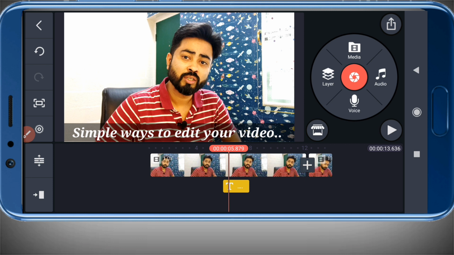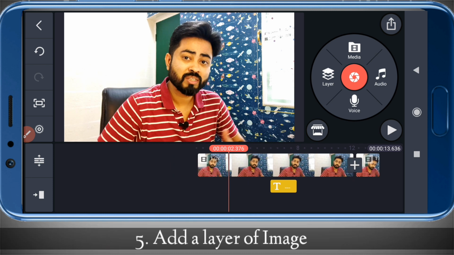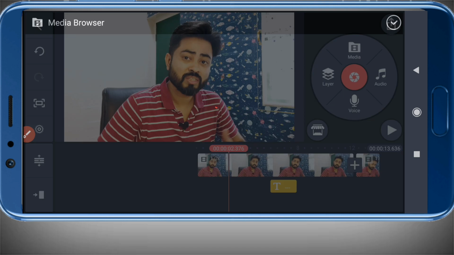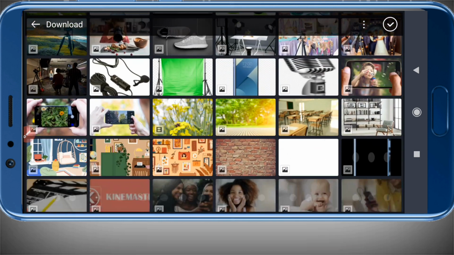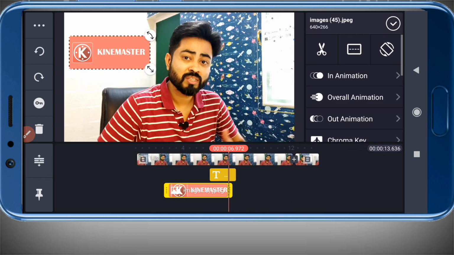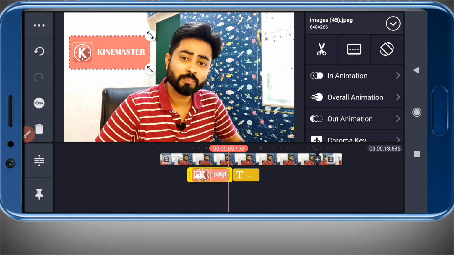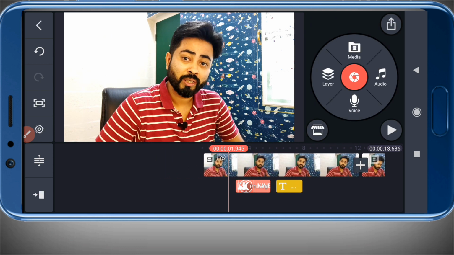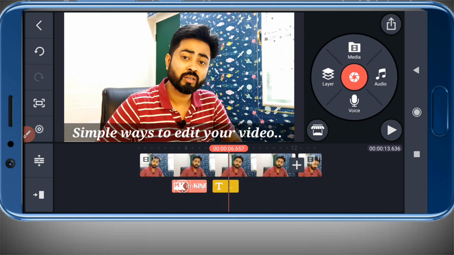The next thing is we will be adding a layer of image to our video. So for example, if I want to add a particular image at this particular point, I will drag the red line to here, go in layer, go in media, and I've downloaded a picture which I would like to add here. So I've got the picture. I can adjust the picture according to my convenience. So from your timeline, again you've got a choice to select for how much time you want the image to be there on the video. So I have dragged it and made it a little short till the time my text appears in the video.